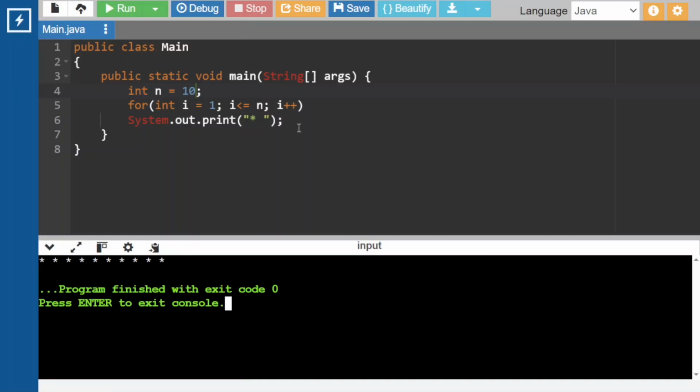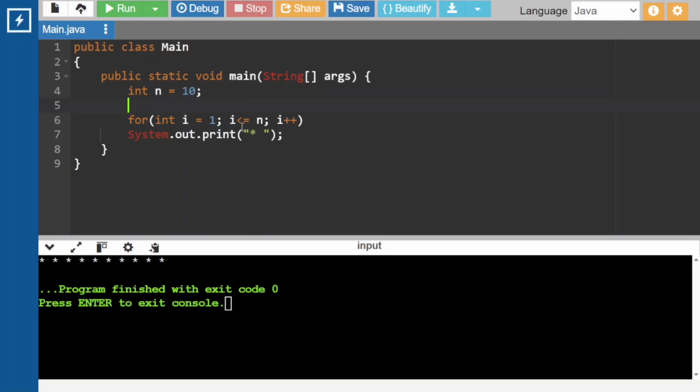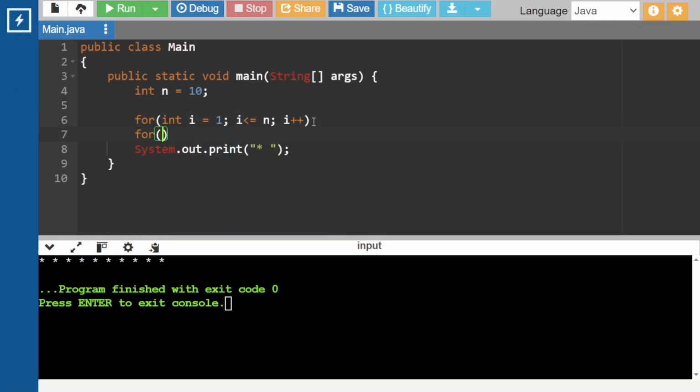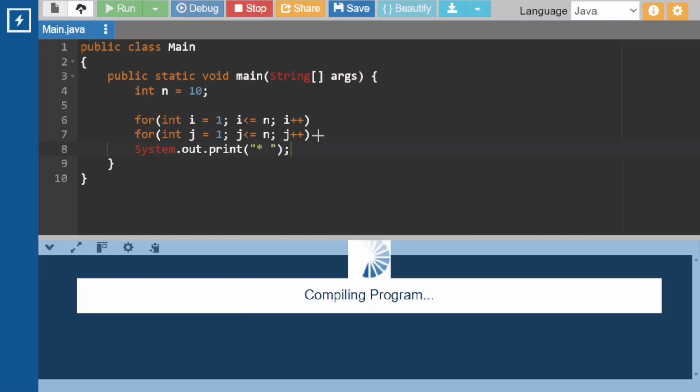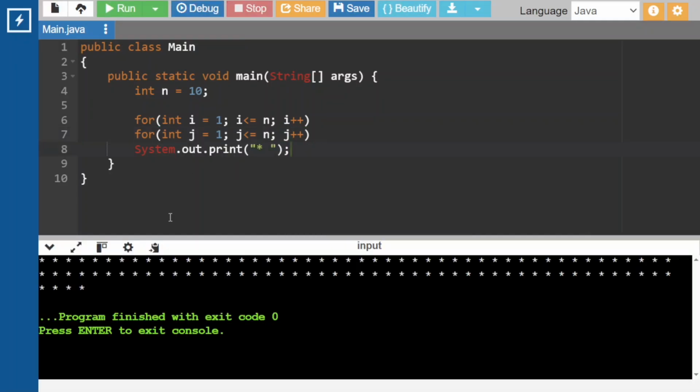Now the requirement is changed again. That is, we have to print the same number of stars but for n number of rows. So what can we do? Within the loop, we have to write another loop: int j = 1, j <= n, j++. Now let me run this. We got these stars, but I need 10 stars in 10 rows.